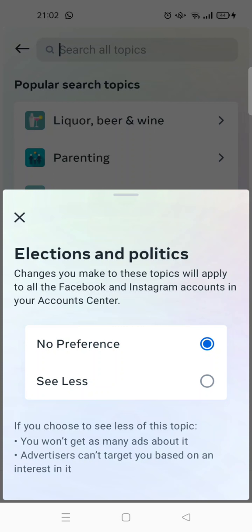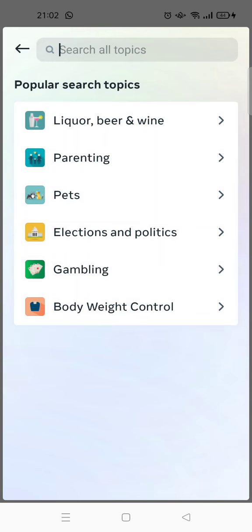So when you click on no preference, there might be a chance that this topic will show up as ads in your Instagram. But if you don't want to see or want to see less of this topic, just click on see less and close.